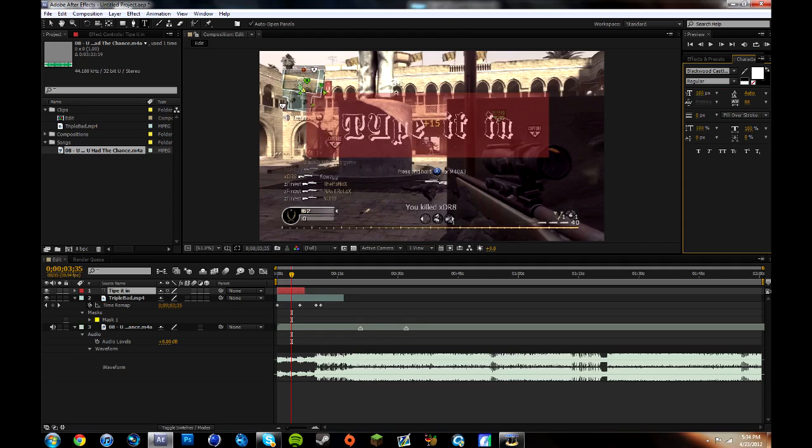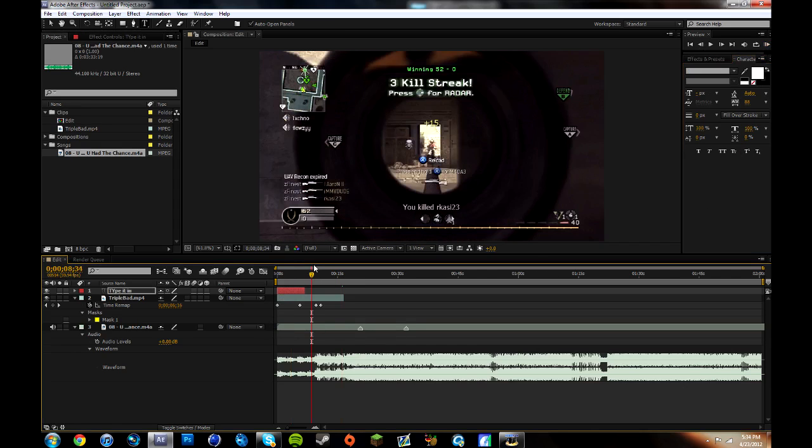Trying to think of some other basic things I can teach you guys. This button right here does the RAM preview. Like, I think I already said that. Yeah, not much else to say.